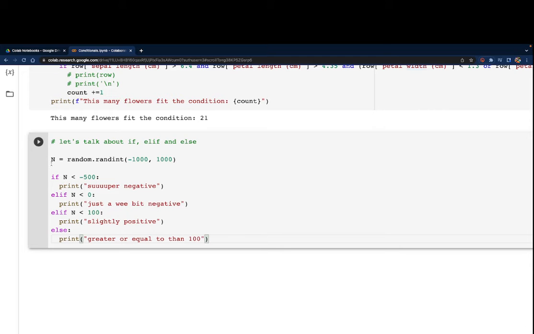So what's going to happen? We're going to choose a random integer between negative 1,000 and then positive 1,000. And then we're going to check, is this number less than 500? And if it is, we're going to print this. Else if means, hey, if this is false, jump here. That's what the else is saying. This was false, we're going to go to the else.